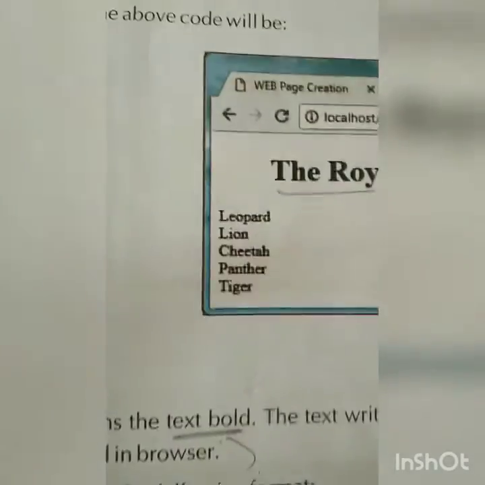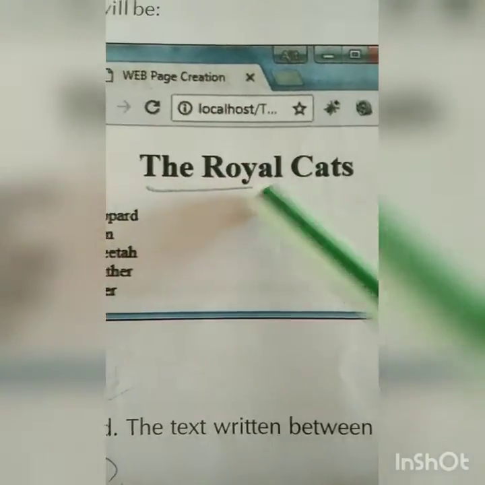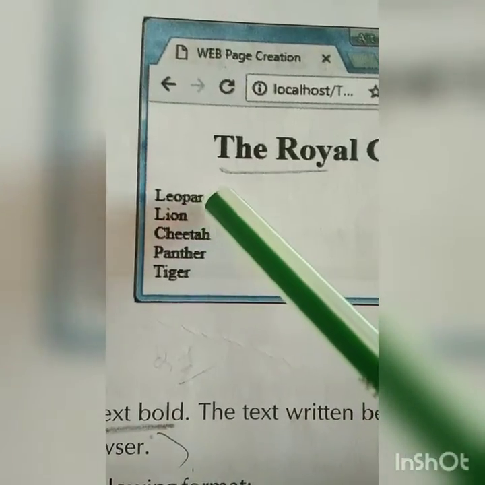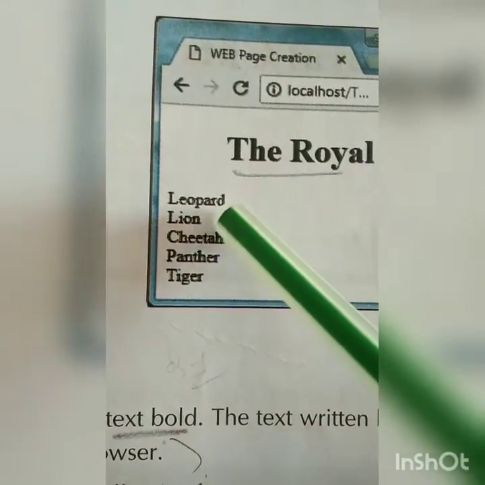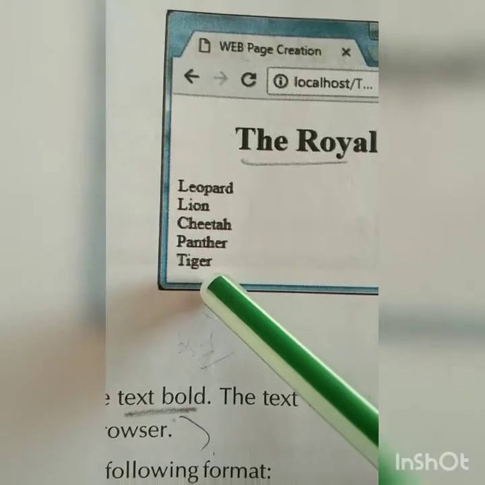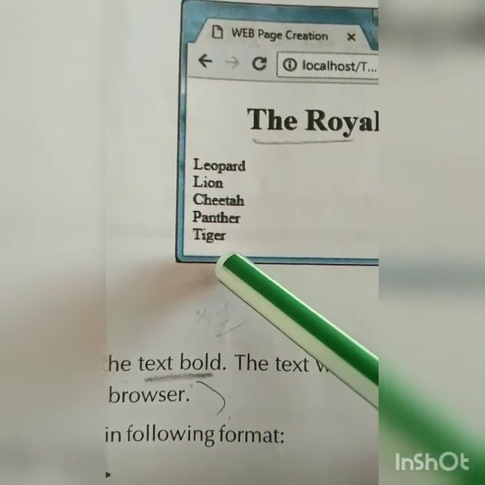Now it will look like this on your screen. Royal cats heading, and BR means next. This way it will come: leopard, lion, cheetah, panther, and tiger. So this way you can create your document.